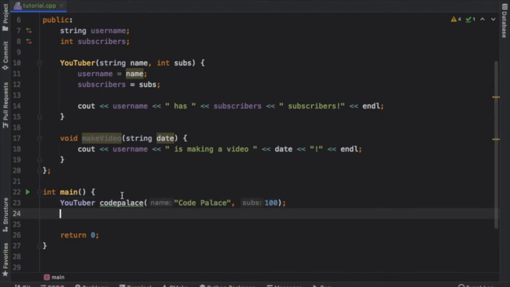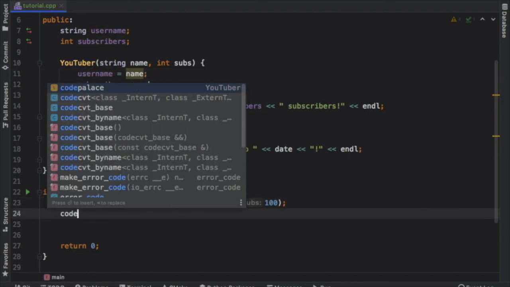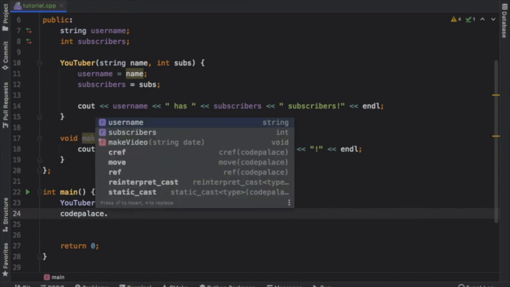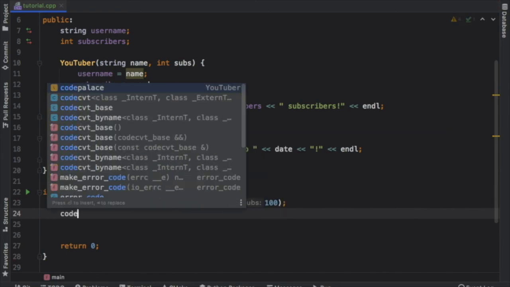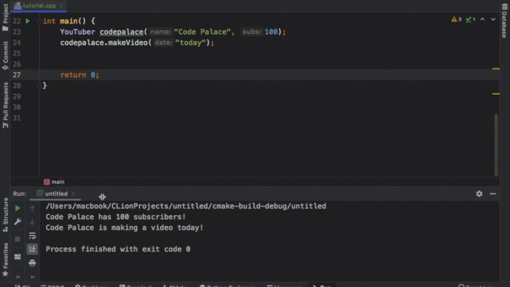So as I explained earlier, once we have this constructor, it's going to automatically insert these values into the username and the subscribers so that we do not have to manually change each one after we create the object. Let's also go ahead and call codepalace.makeVideo and give the date of today. And now you'll notice that when we run the program, it's going to be identical to our last program, except this time we saved a lot of time with adding some values to the constructor, so it looked a bit more clean and so that it was faster to produce.